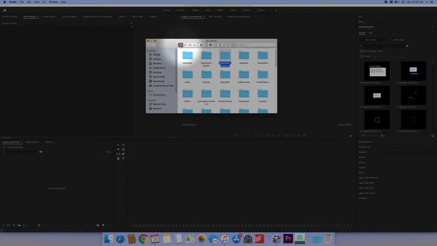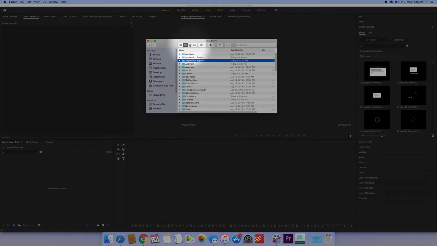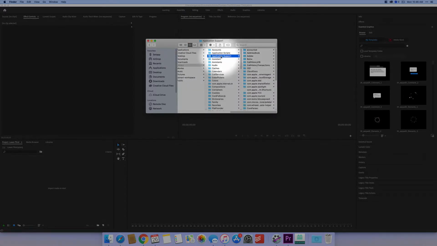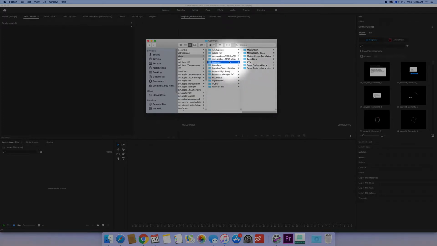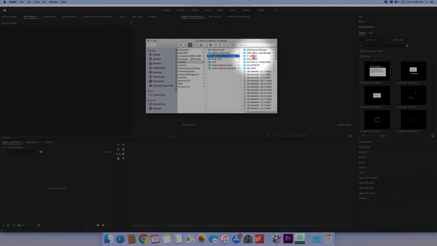Now, again, this may be here under a thumbnail view, it may be here under a list view, or you may have the different panels here. Looking here under the panels though, Application Support, I'm going to choose Adobe. And then under Adobe, I'm going to choose Common. And then under Common, I'm going to choose the Motion Graphics Templates.